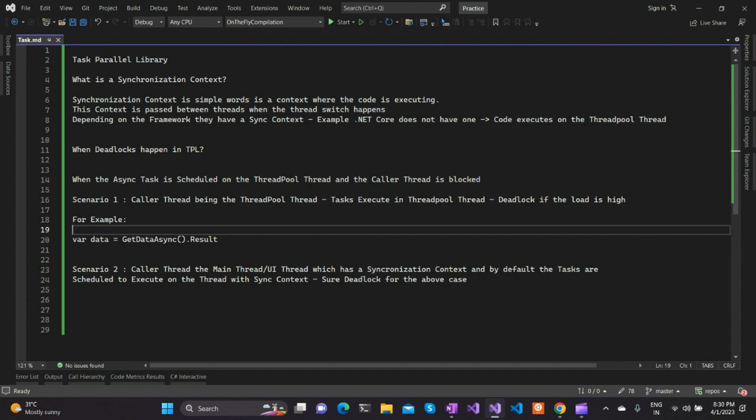In other words, if you simplify it, when two different threads are trying to access the same resource, each thread is not able to get hold of that resource. Here in the Task Parallel Library, there are broadly two scenarios where a deadlock can happen.